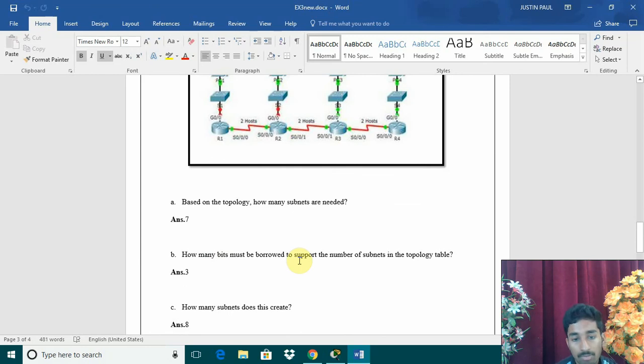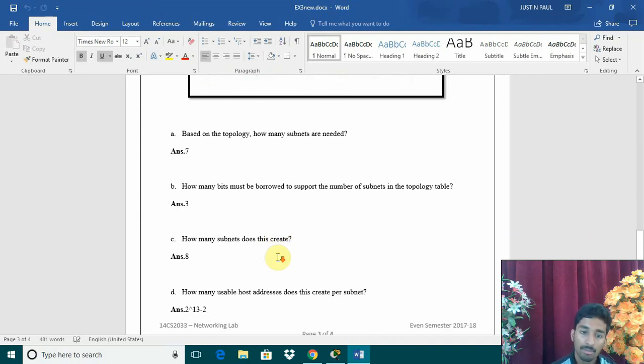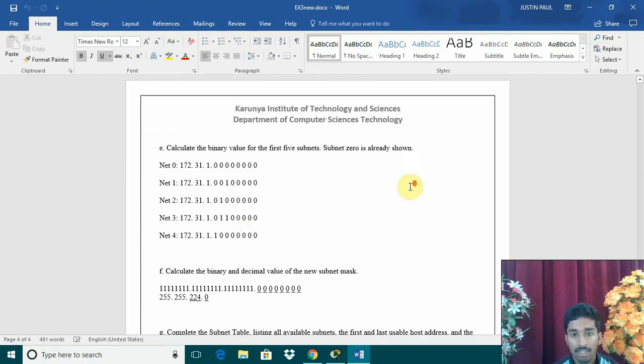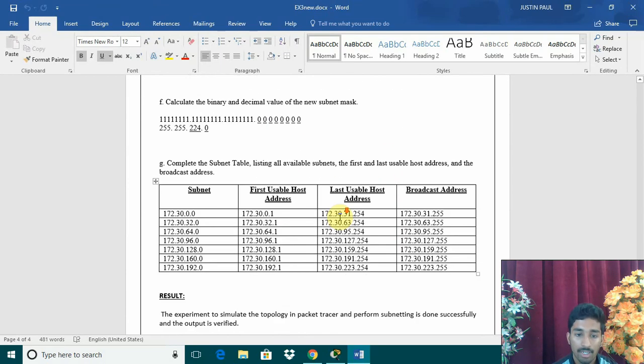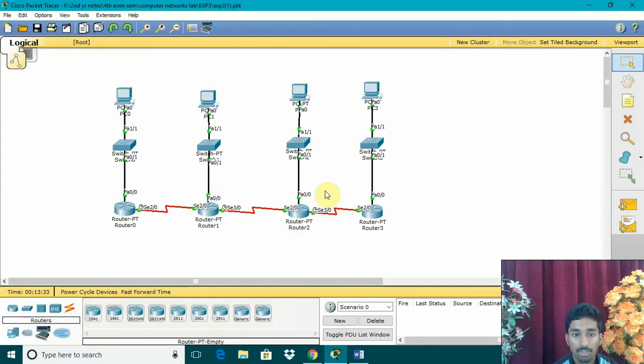And how many bits must be borrowed? As I said in the previous topology, 2 power 3 is 8. So we need 3 bits. So how many subnets does this create? It creates 8. Now how many usable host addresses does this create per subnet? That is 2 power 13 minus 2. And then this and all is the same as above. And then according to this subnet table, again we need to do this. Okay, so again the same thing.